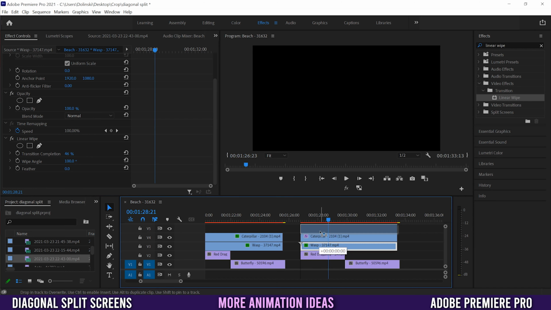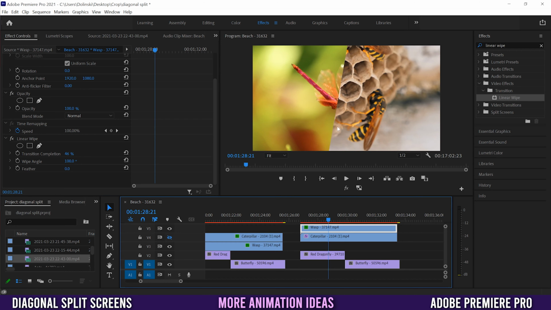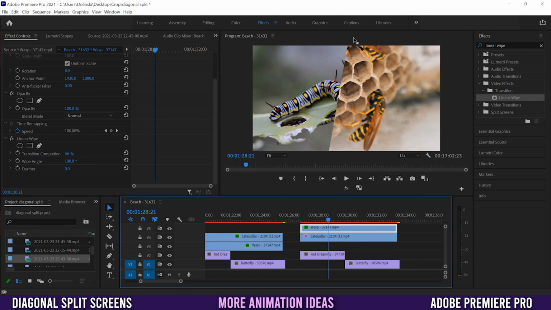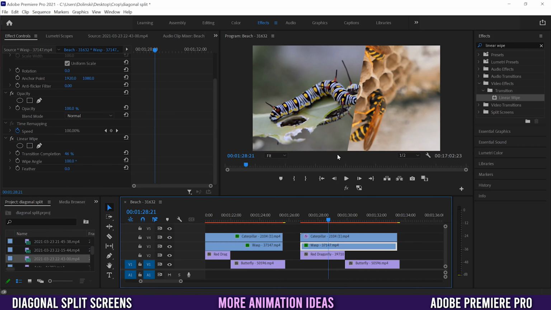So maybe just bump it above for a second so you can see that, or click the eyeball so you can see where that one is. Okay, so it's about right there. That's good. Drop this one down. So they're both kind of overlapping a little bit. So that's good. Then we're going to just slide them in.